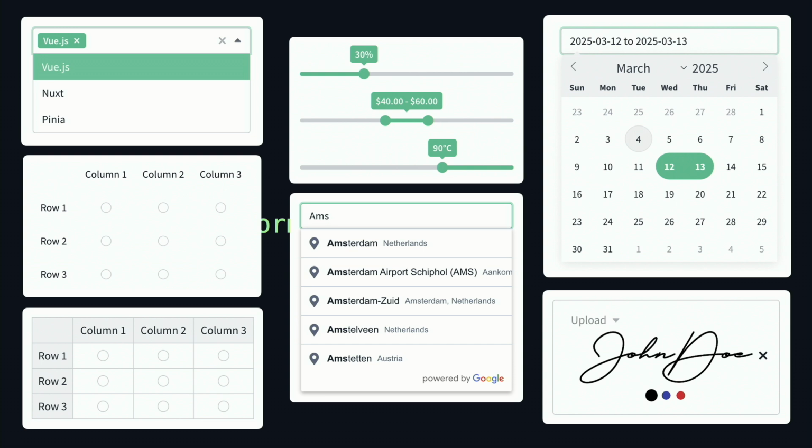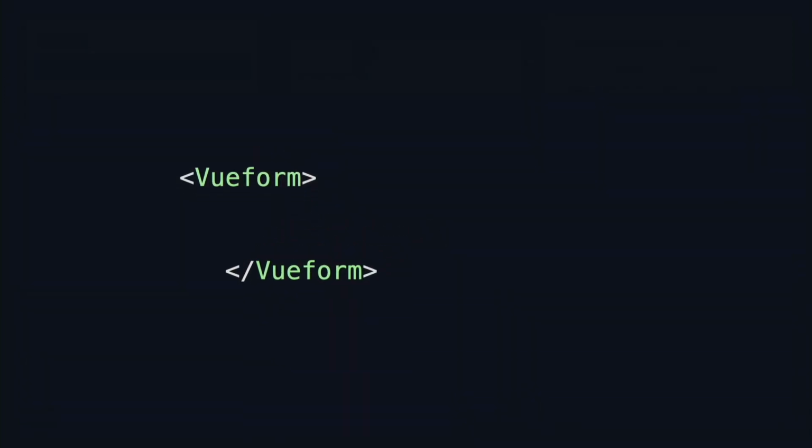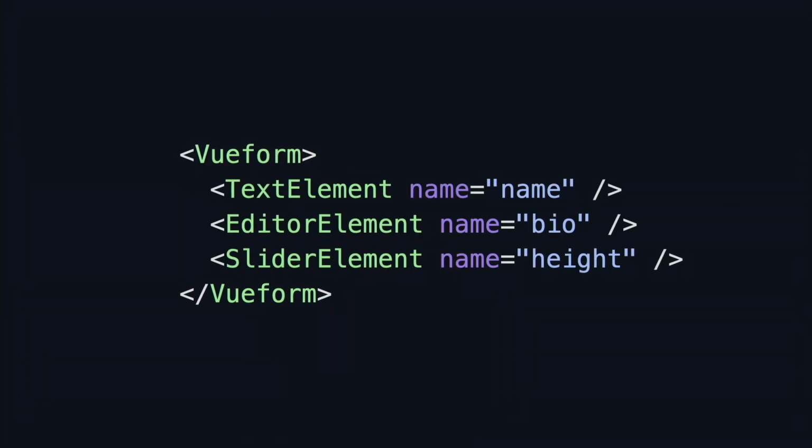So what's common about them is that all of them are available in the open source library, and they are free to use for everyone. And this is how you can add them to your forms. In this case, there's a name as a text element, there's a rich text editor for the bio, and there is a slider for the height.